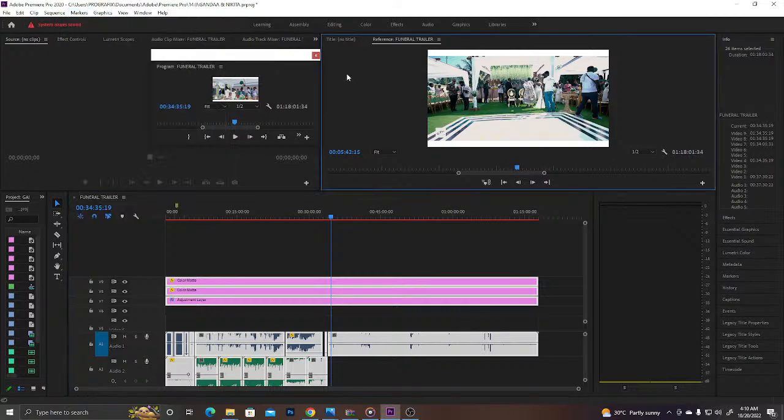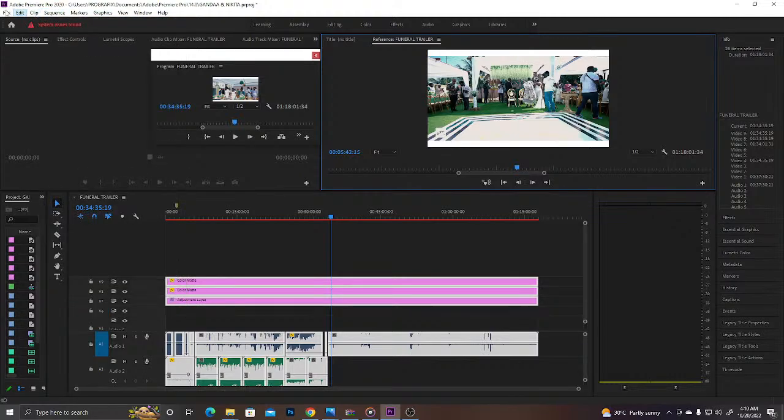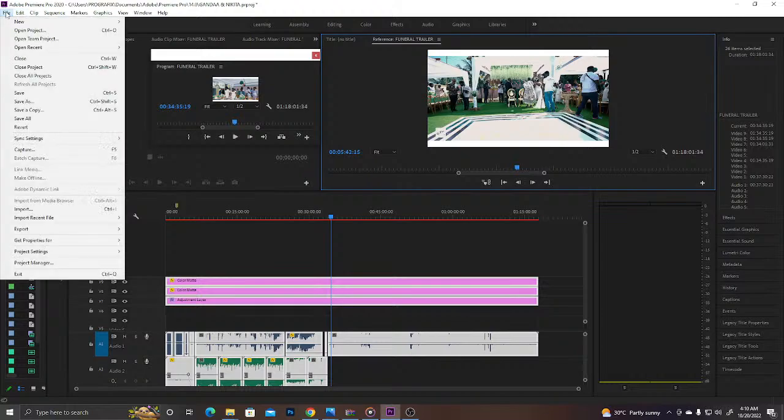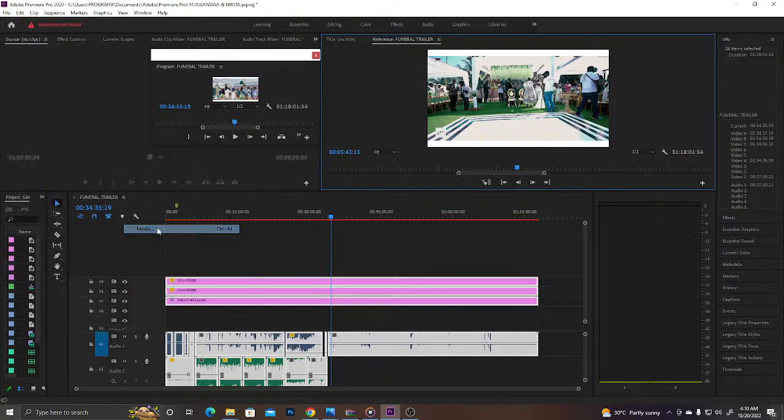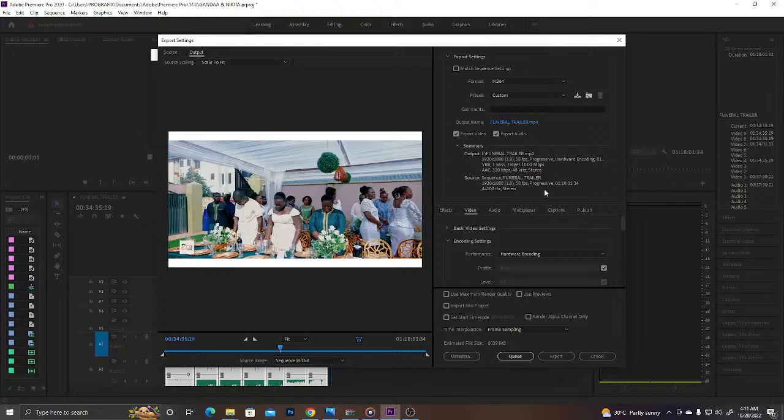So what we are going to do again is let's go back, because we have spoken about rendering sequence, or render in and out. So let's go back to file. See, the machine is getting slower because you have tampered with the memory. So let's go to export, then let's come to media. Okay, now let's come to where we were before we left.